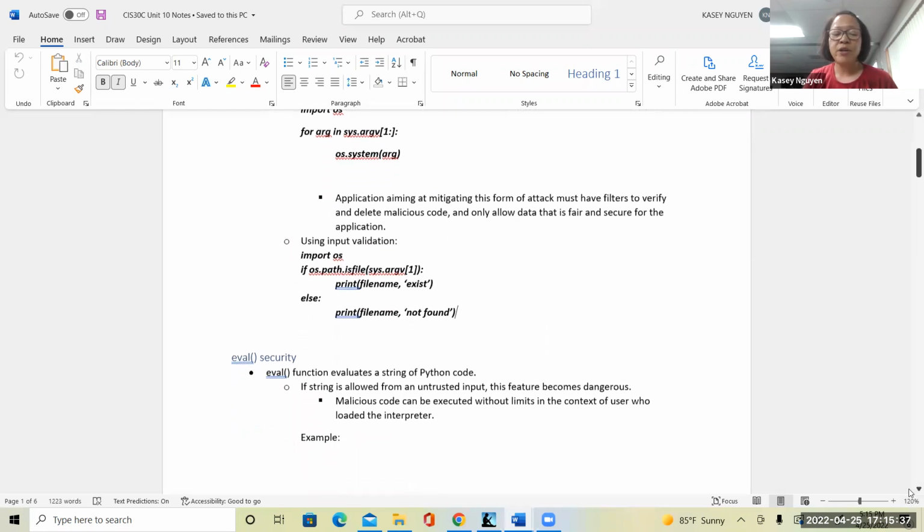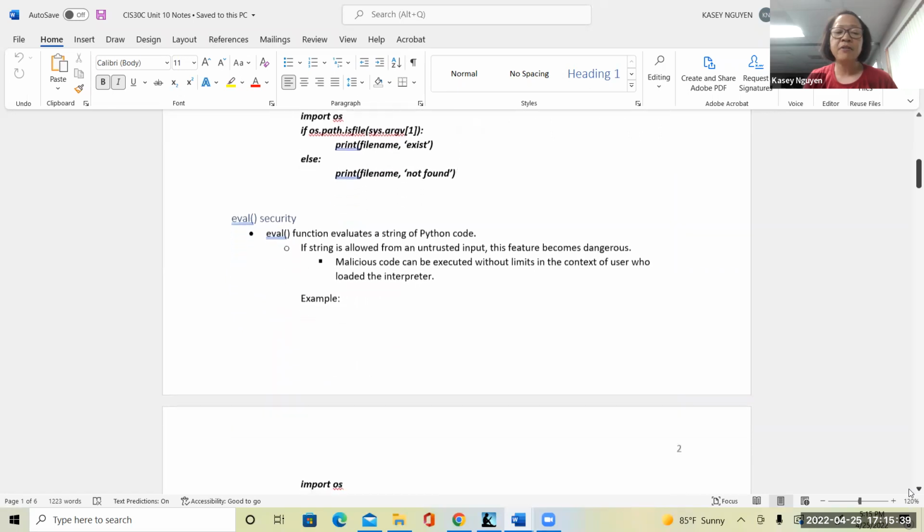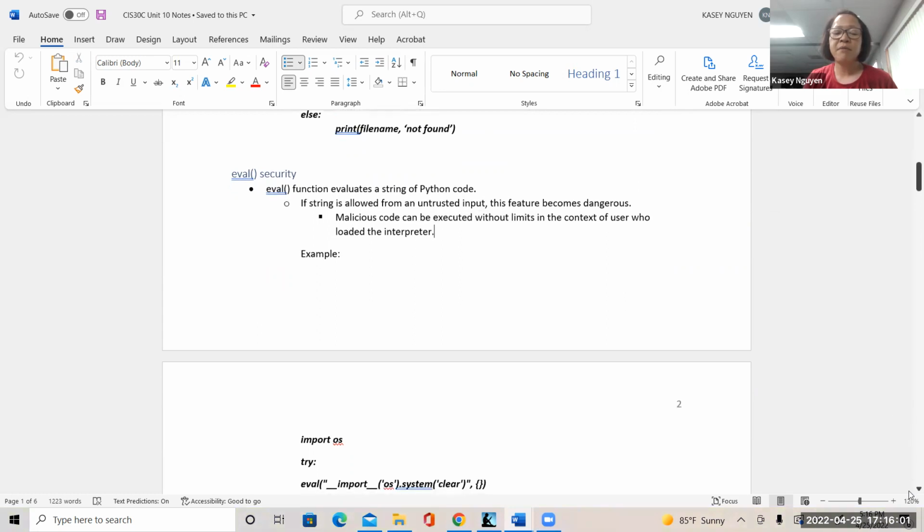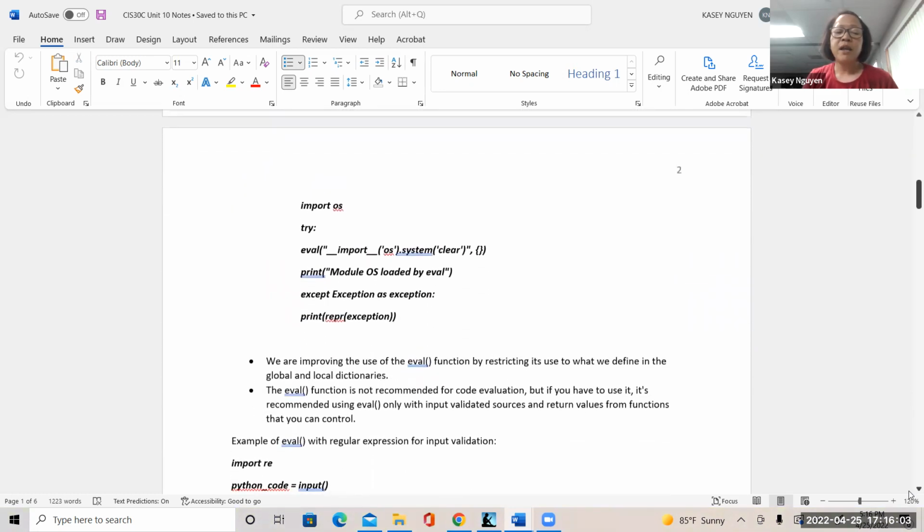And then in question 3, it asks about eval. You can find the eval example here on the bottom of page 1 and going into page 2. So when we don't put a limit on the input, malicious code can be added. So that will load into the interpreter and it can be run.